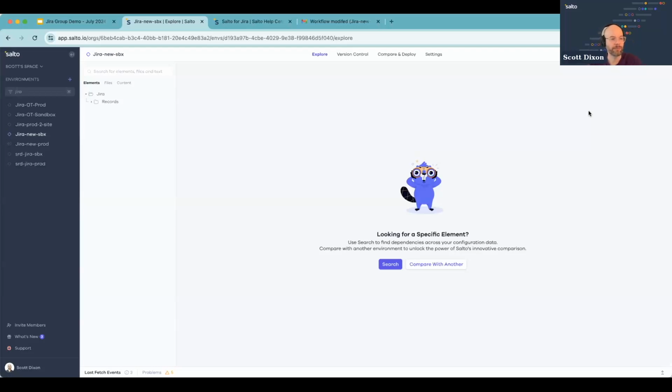So how can Salto help with this? The way that Salto works is that when you connect and authenticate Salto to your Jira environment, so that's both your sandbox and your production environment, Salto runs a fetch to pull down all the configuration metadata. Now, this is just the configuration metadata. So not talking about the data coming from issues or the comments on those issues or any of the users, but more like the automations, the workflows, any of the schemas, the project configurations, and so on.